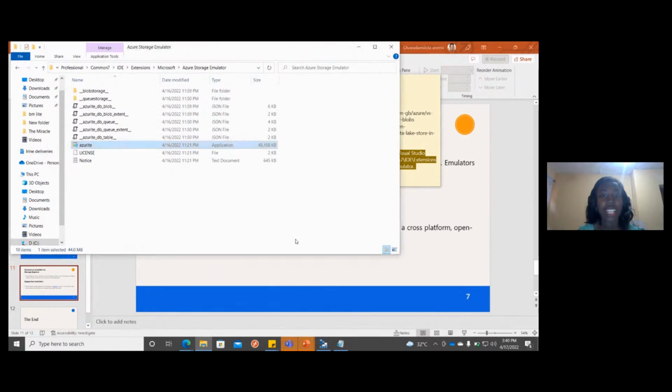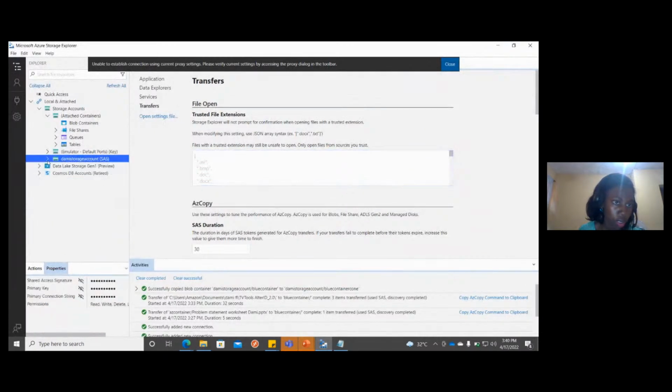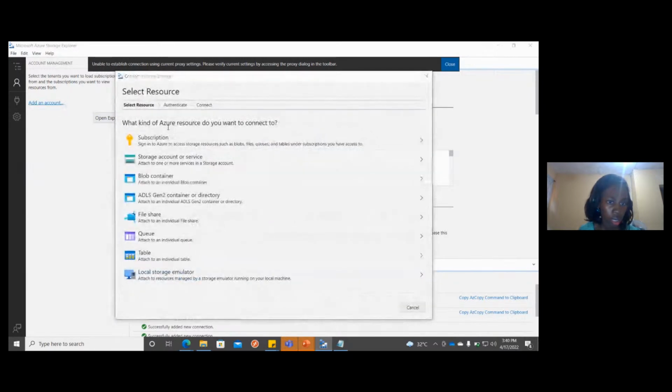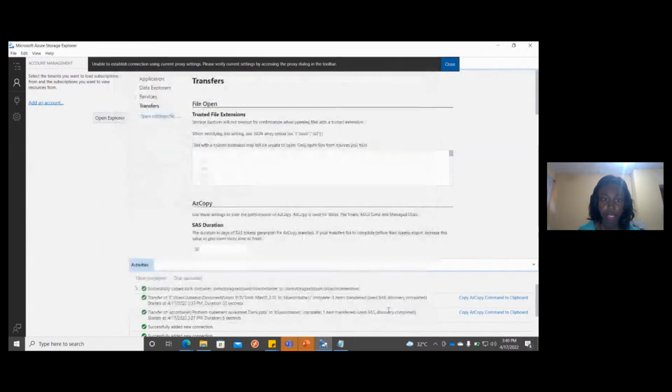Okay, before I start it, I'm just going to try to connect to my emulator. So I'm going to close this and come here, and I think if you go to accounts from here, this is how we add it. Let's see. Okay, local storage emulator. So if I do this, look, these are the connections. I'm probably going to have to come back here, but let's connect.